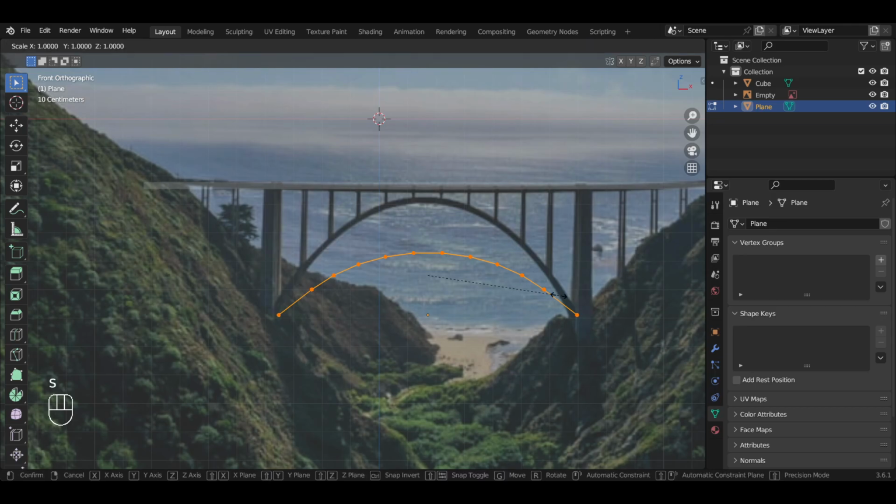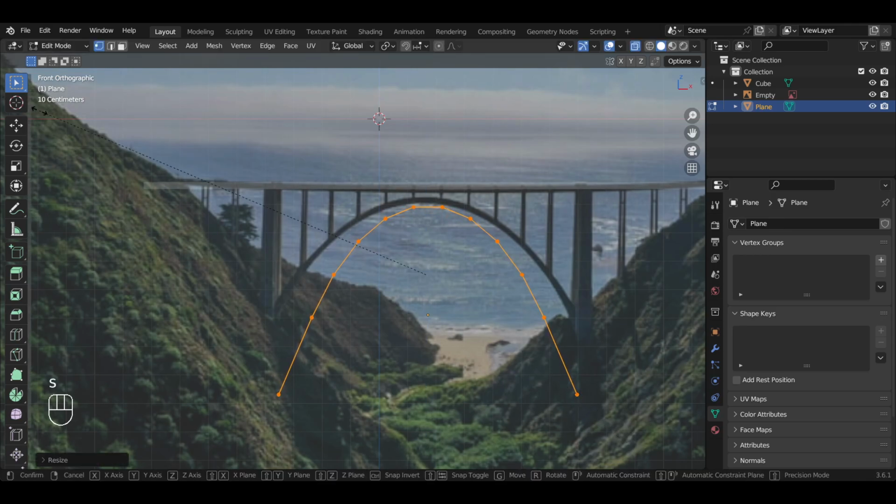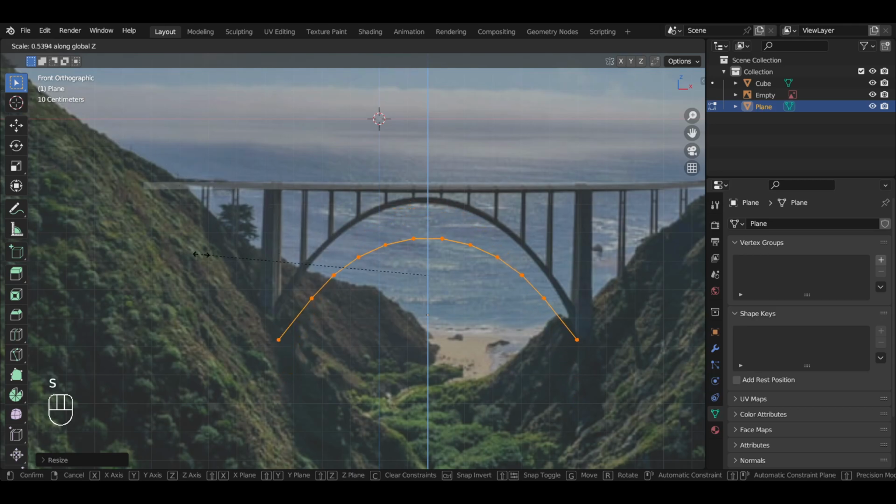And now we can select everything and let's scale it bigger along the horizontal axis. So scale it up by Z, sorry. So S and Z. And we might want to scale this down a little bit and move it slightly upwards to fit in the curvature.